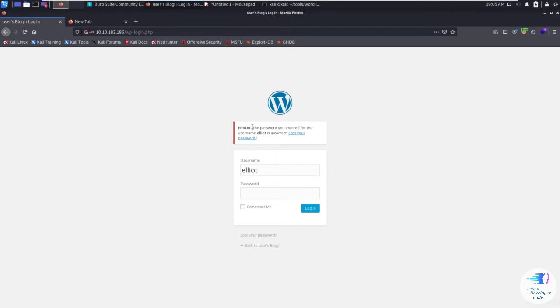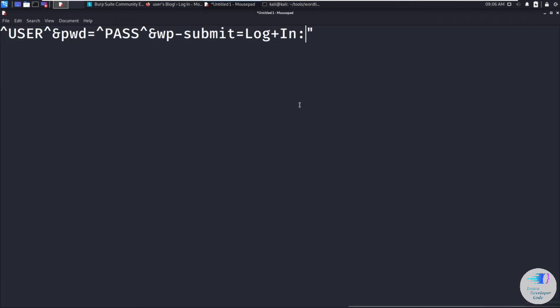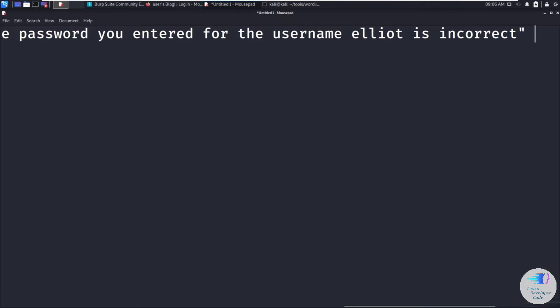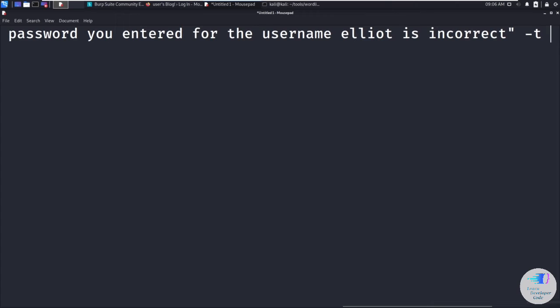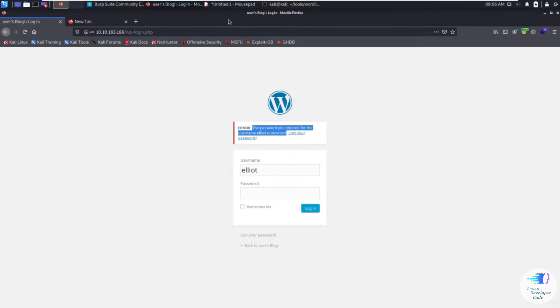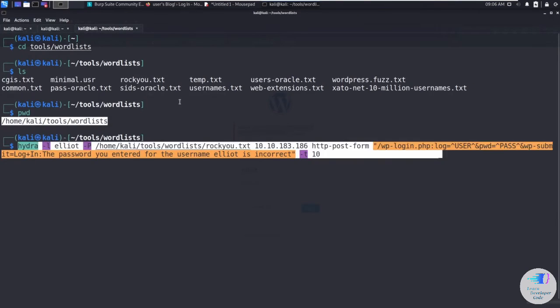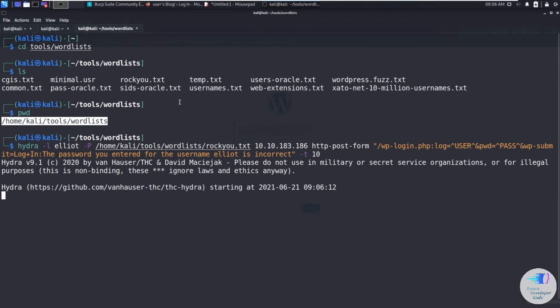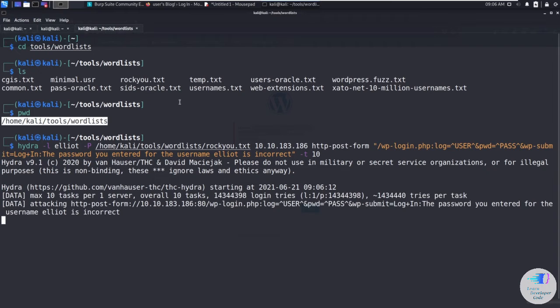So you can just simply copy this one and paste here. So that's it. And now you can also put the threads, let's say 10 threads. Copy this and paste here. It's going to take a long time.